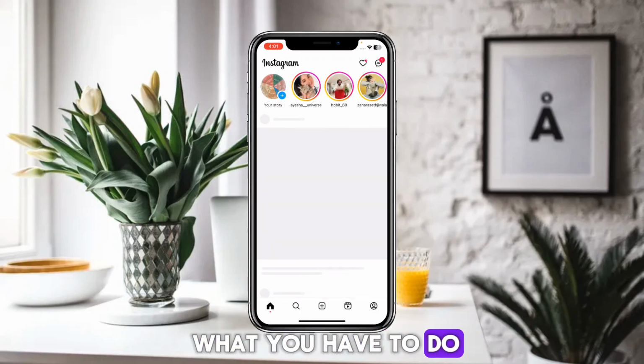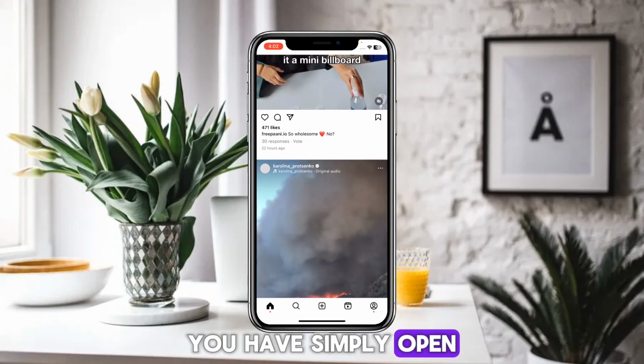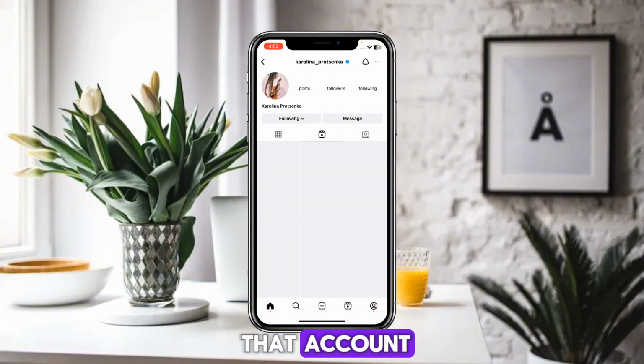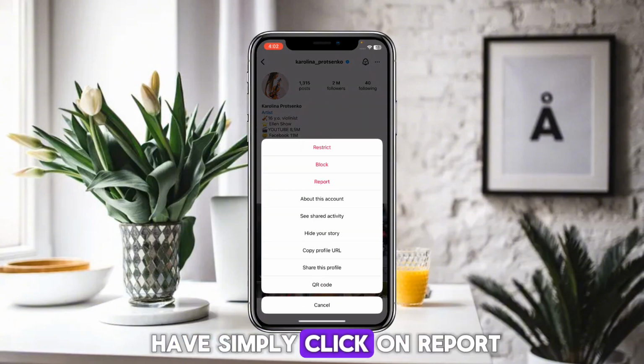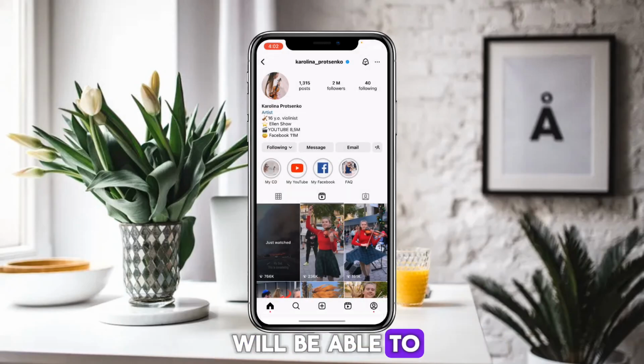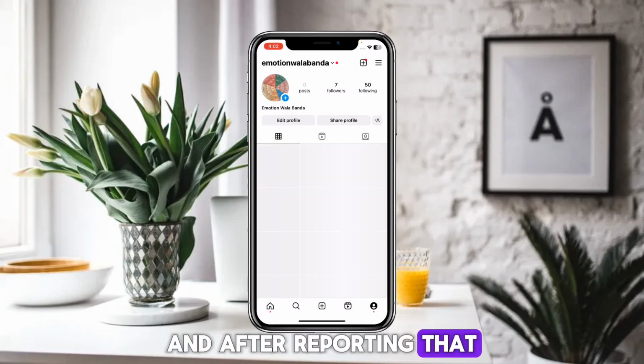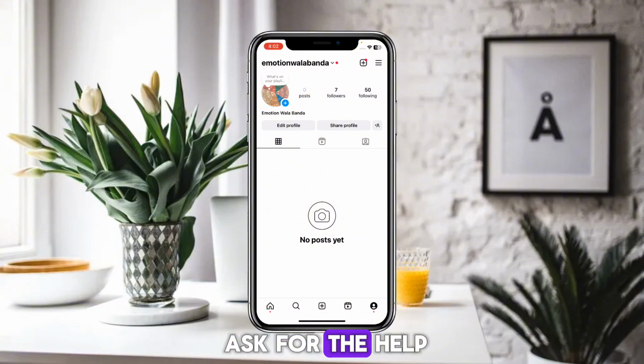For this, simply open the profile of that account, click on the three dots, and click on report. After that, you will be able to report that account. And after reporting that account, you can also ask for help from the Instagram team.